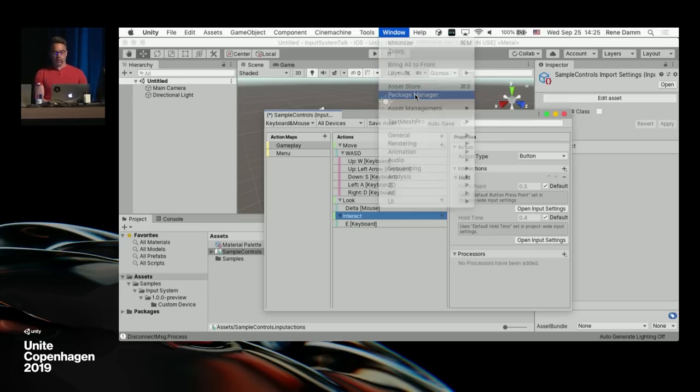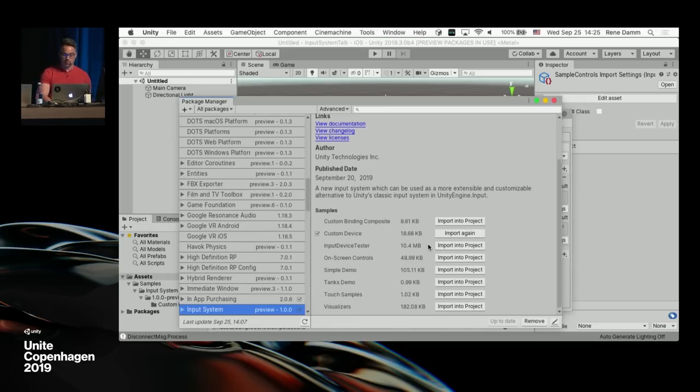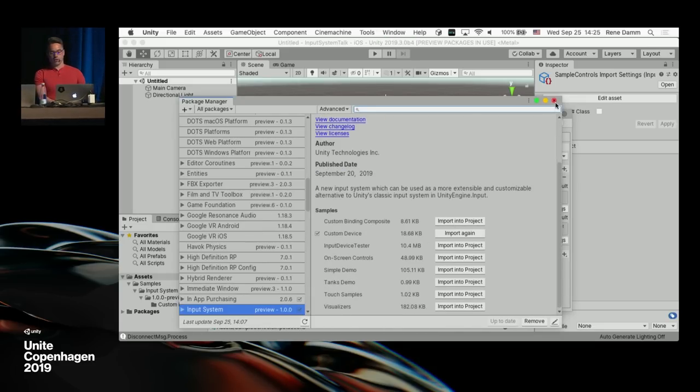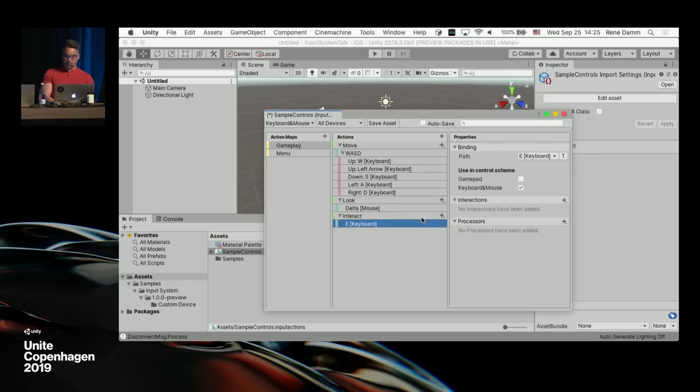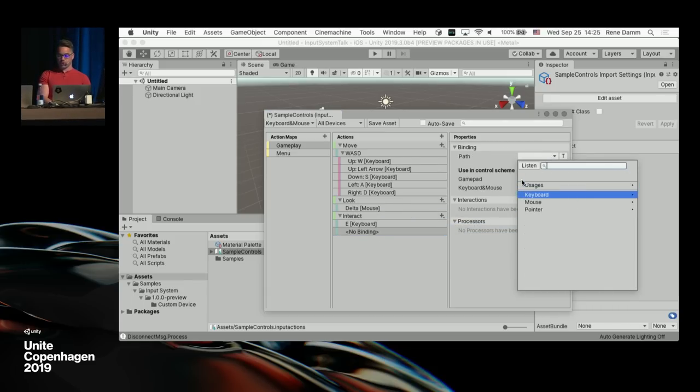As before, you can go in the package manager, and there's a sample for a custom composite as well. The custom binding composite shows up there. And also, just to note that the custom device we previously added also shows up here in the control picker.